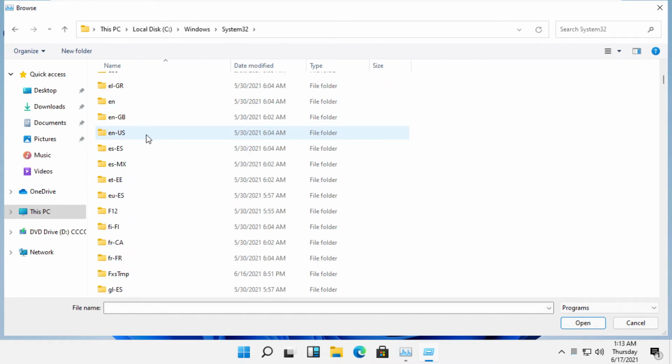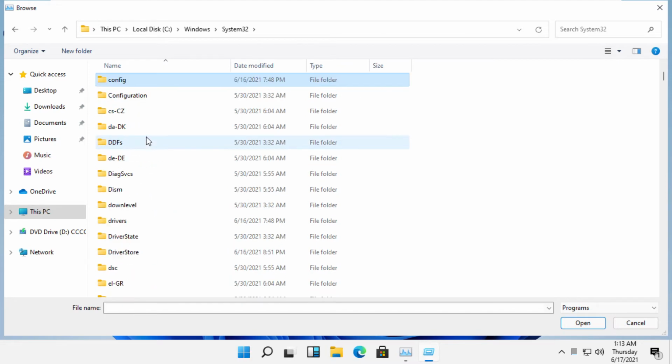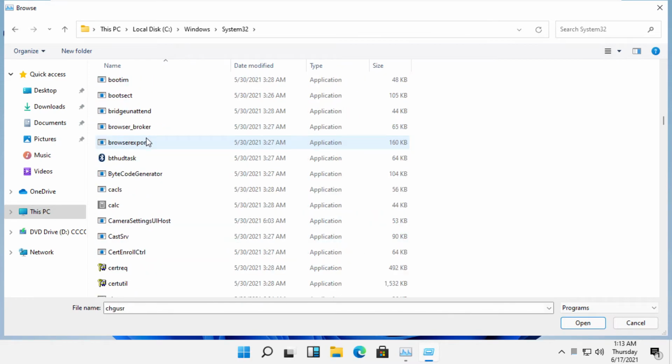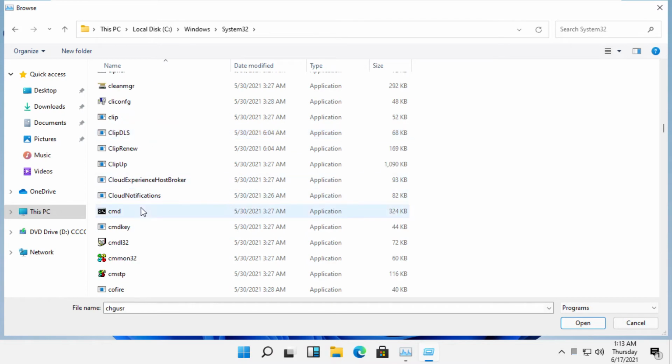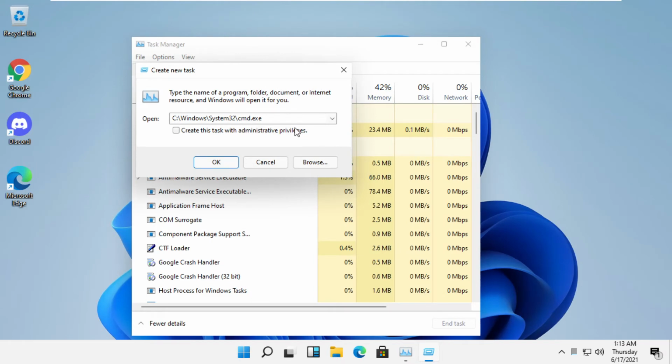Now search for cmd file, so scroll down and then here we go, select it and click on open. Now click here and just type space dash dash update and check this box and click on OK.